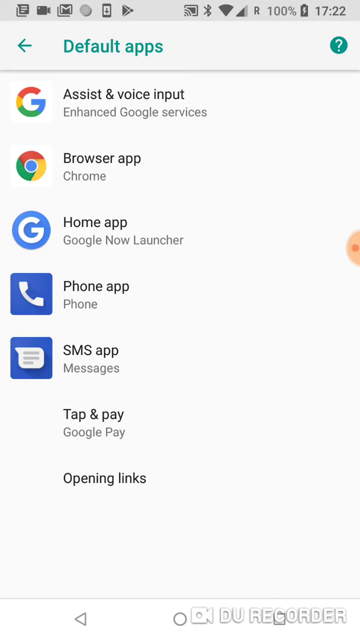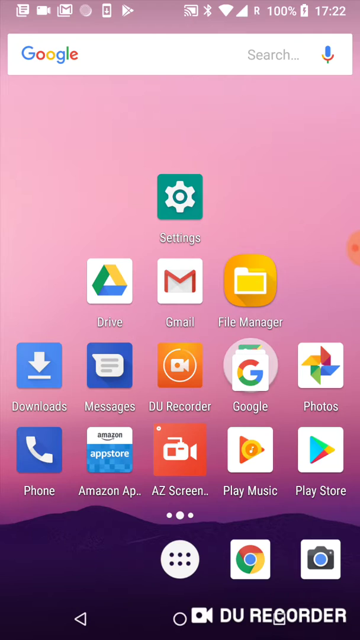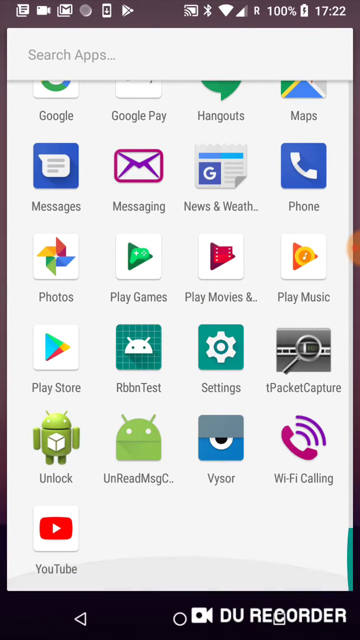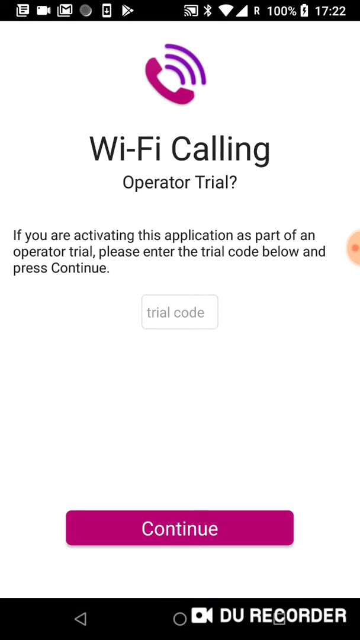So as you can see, as we start, before we've installed the application, the system defaults for phone and SMS app are present, the phone and messages app. And we will then go ahead and install the Ribbon Wi-Fi calling app, which will also install the messaging app.